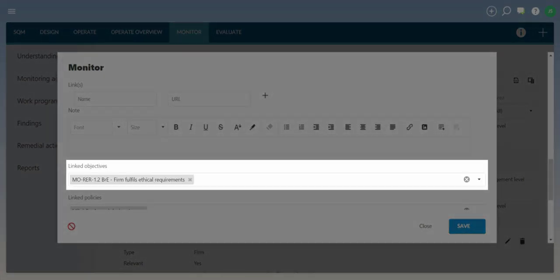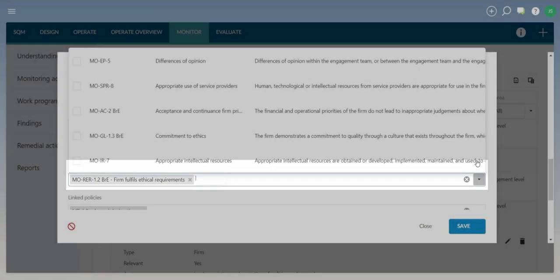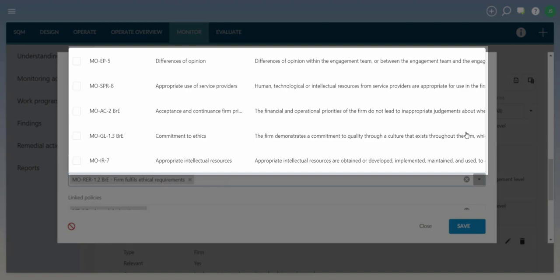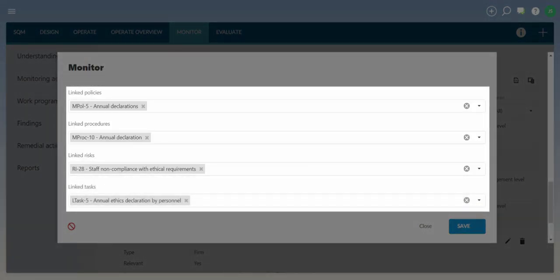Previously recorded quality objectives can be linked to this monitoring activity using the drop-down menu in the Linked Objectives field. The same applies to previously recorded risks, policy, and procedure responses and tasks.